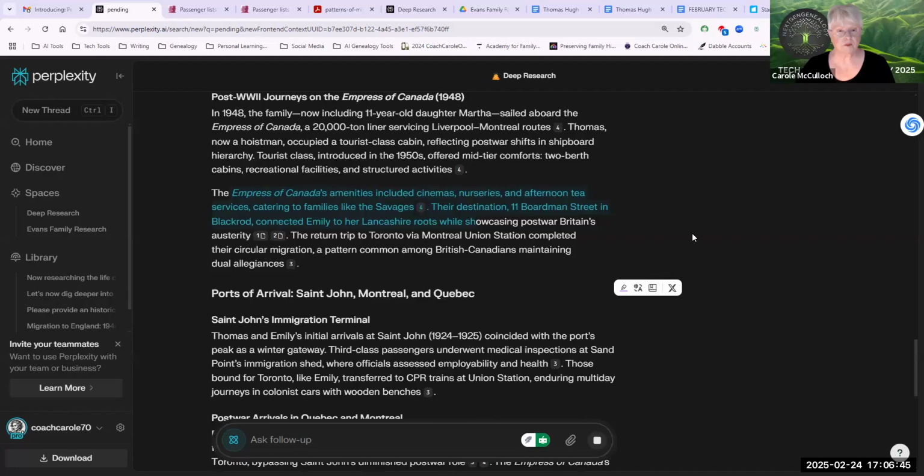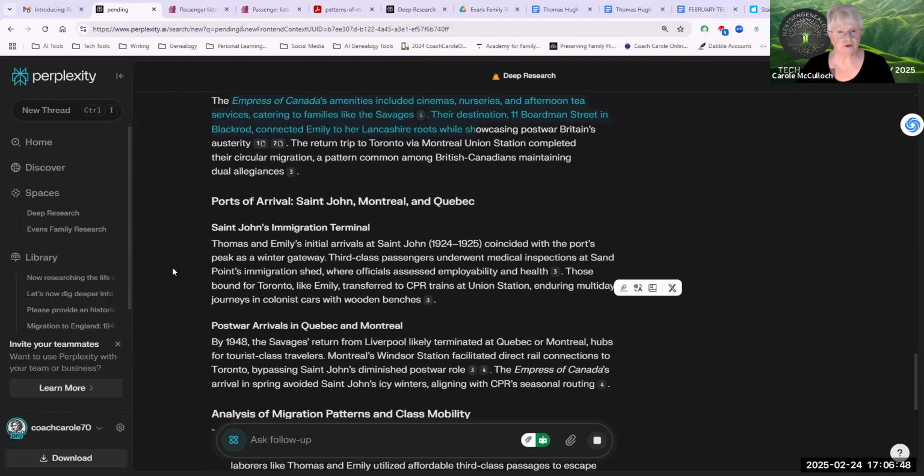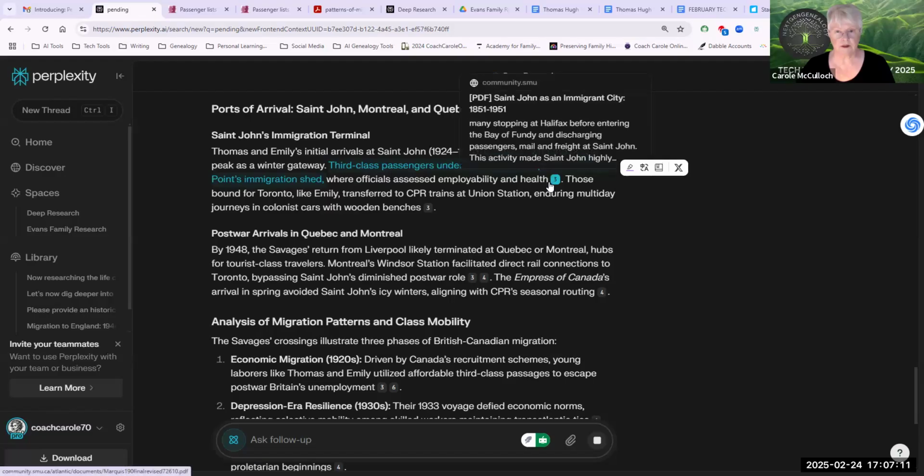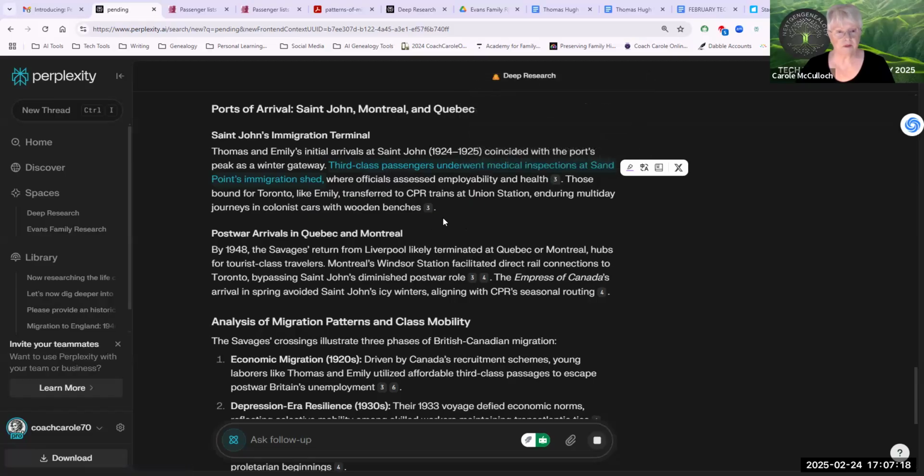Then we look at ports of arrival, St. John, Montreal, and Quebec. Their first destination was St. John's, and when they alighted from the boat, they would have undergone medical inspections at Sand Point's immigration shed. In fact, I need to verify. Let's see what it gives me there. All right, it's in that PDF about St. John as an immigrant city, something I can check on.